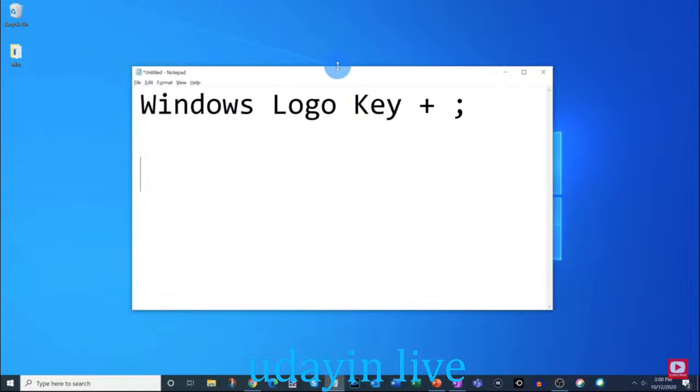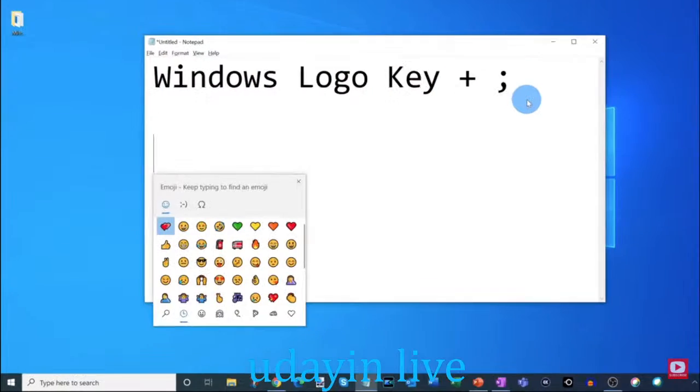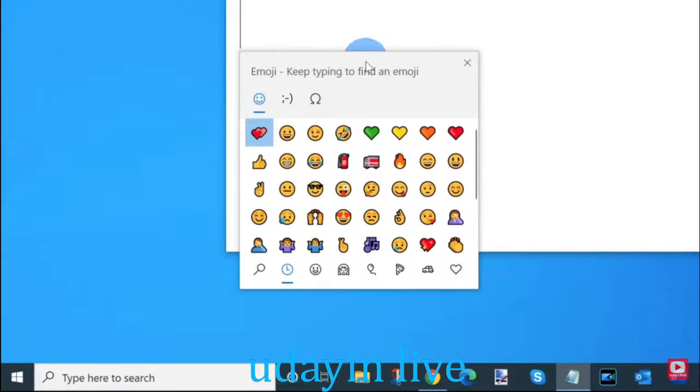Tip number 3, I want to show you how you could use emojis very easily on Windows 10. To bring up the emoji picker, all you need to do is press the Windows logo key together with the semicolon key at the same time, and that will bring up this. This is the emoji picker.